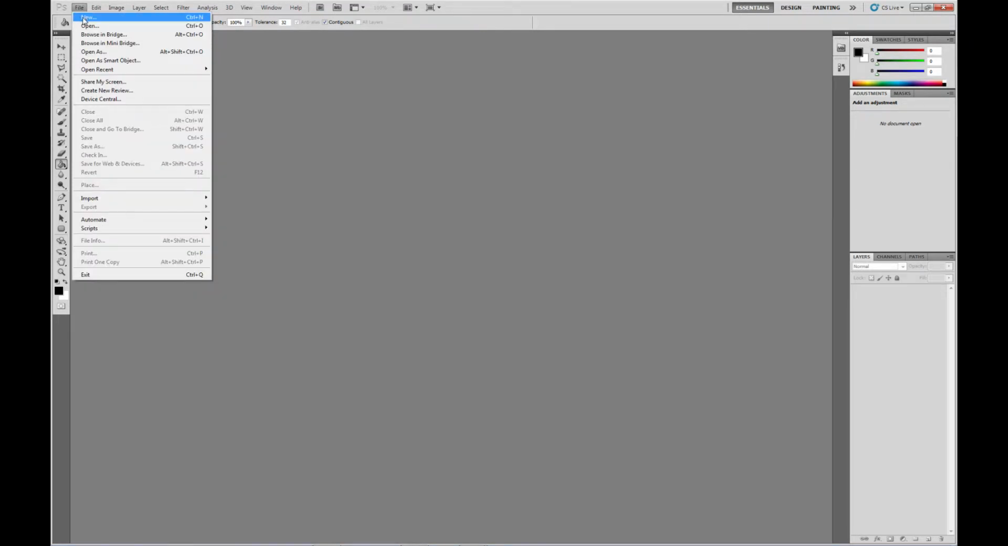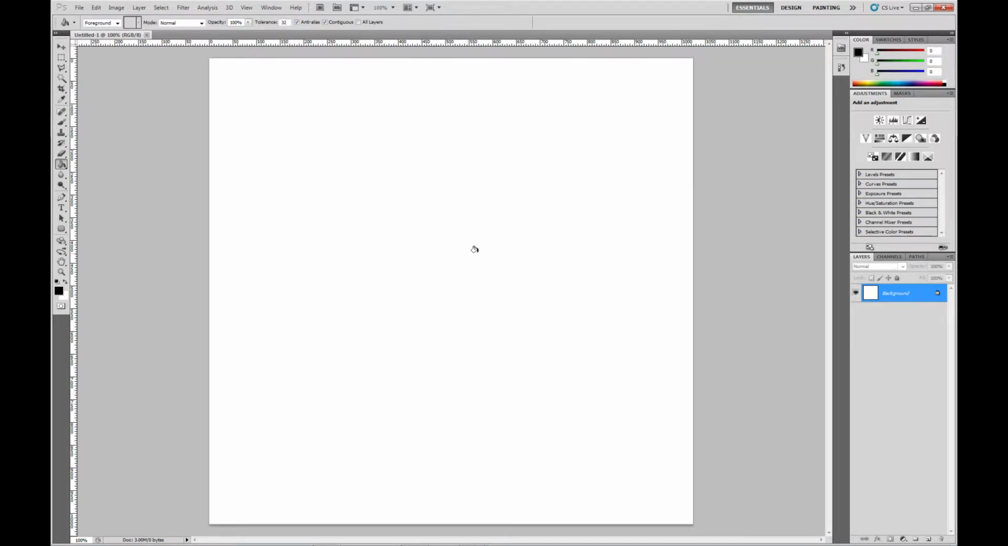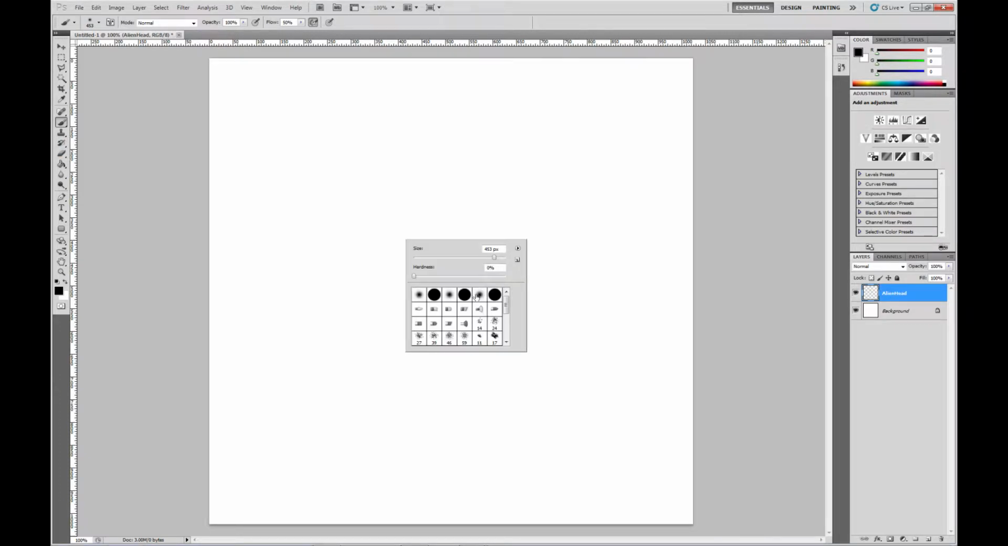So, I'm just going to do a File, New, and I'm going to choose 1024 by 1024 for the size. And I'm going to start out with the paintbrush here, and let's go ahead and create a new layer just to start off with, and we'll call this the alien head, and I want to choose one of these light, soft round colors, definitely not that large, maybe something like that.